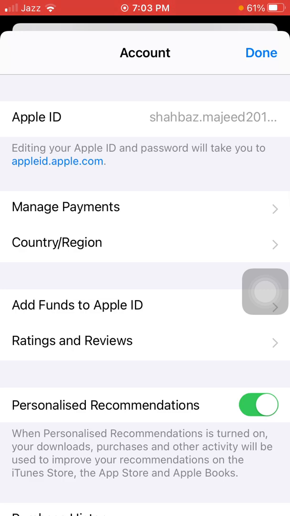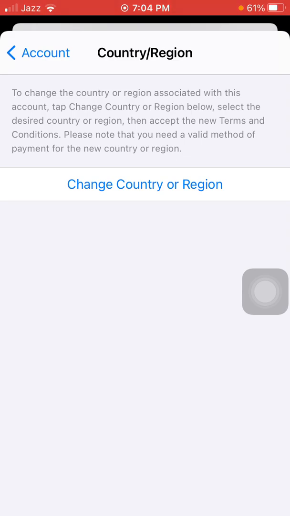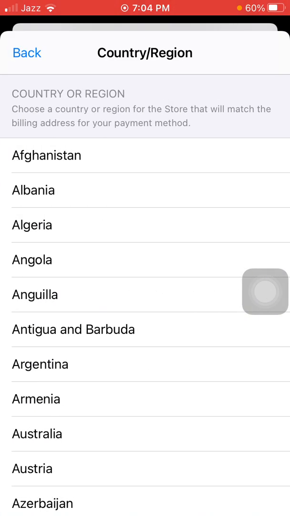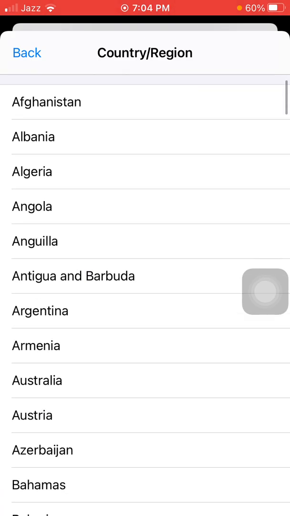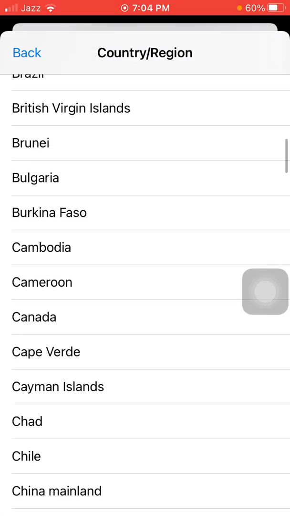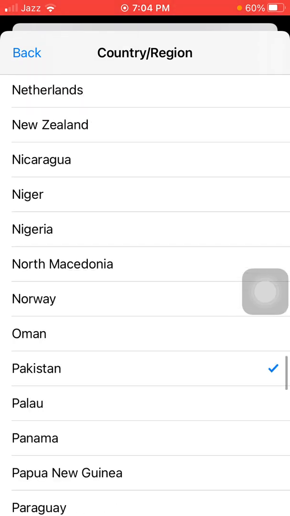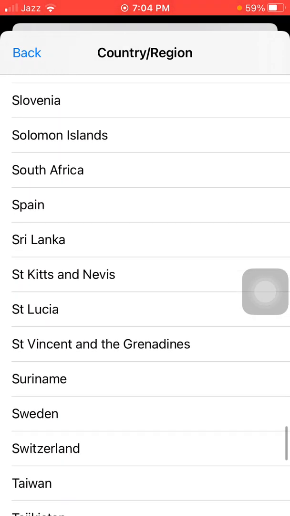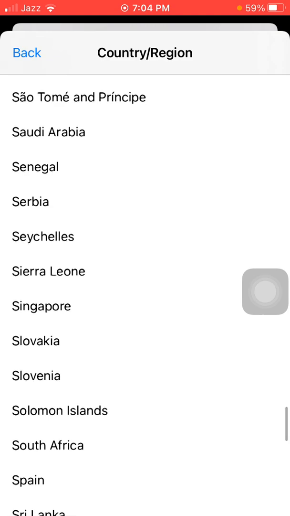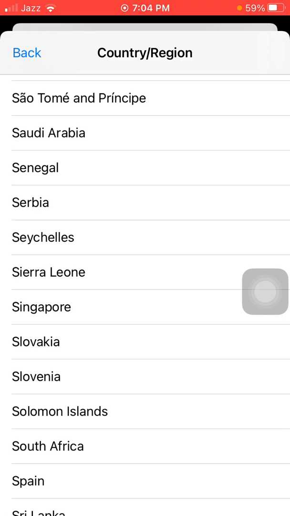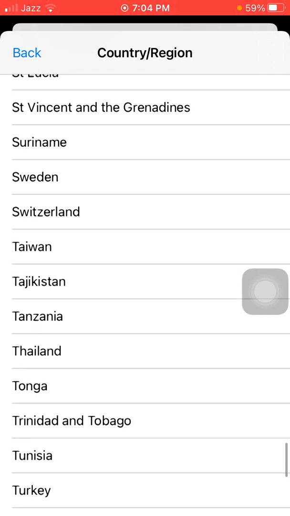Now under Accounts, we have to tap on Country and Region. And tap again, Change Country or Region. Under Country or Region, we have to select our destination. If you want to change the App Store country, you can select any one of these, like United States, UK, Australia.